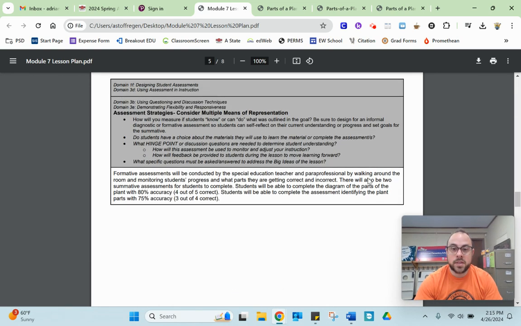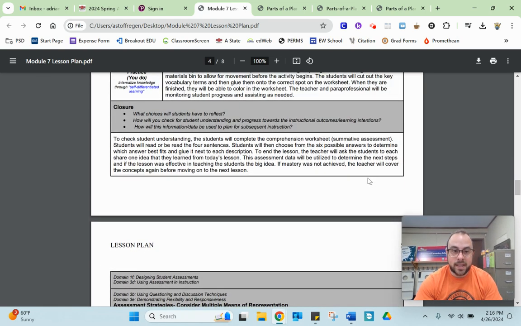And how will I use the data to drive this lesson? So I'm going to be using this data to determine the next steps. If there is student mastery, or mostly mastery, then we would be able to move on the lesson or do a little bit of follow-up. If I'm finding that the majority of the students are not understanding the concept, or are mixing up the parts, or are not understanding the purpose of the plant, then we would go back and do this lesson in a different format. I would do it in a different way.